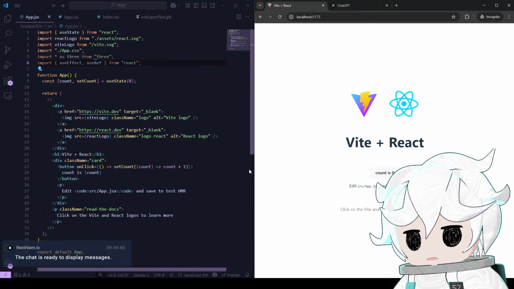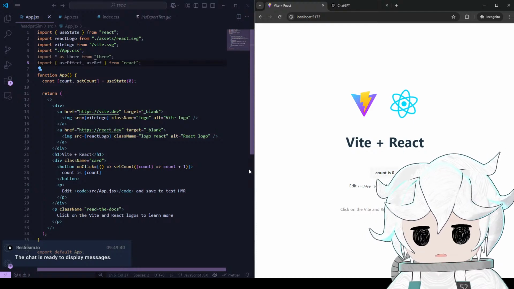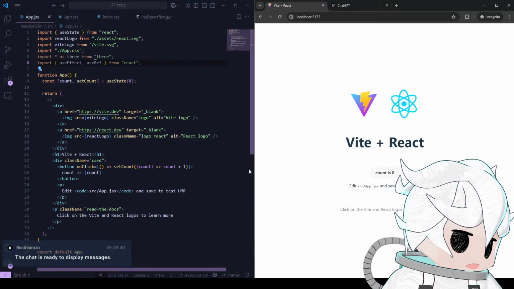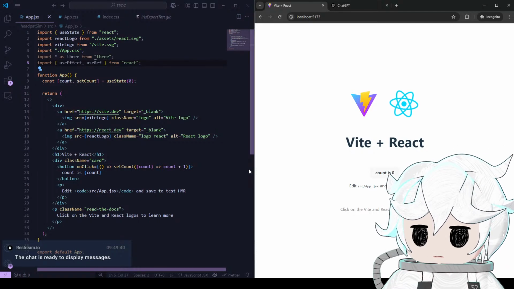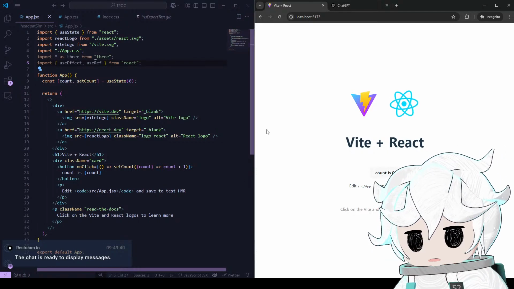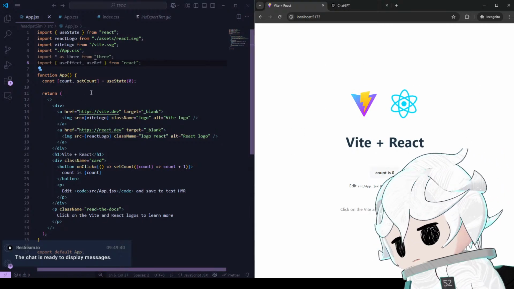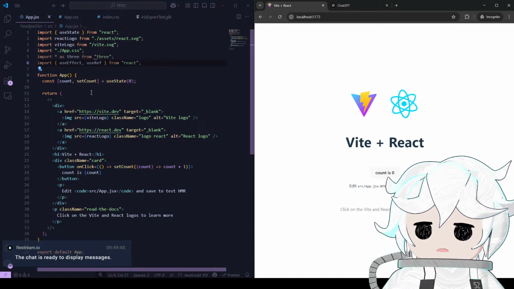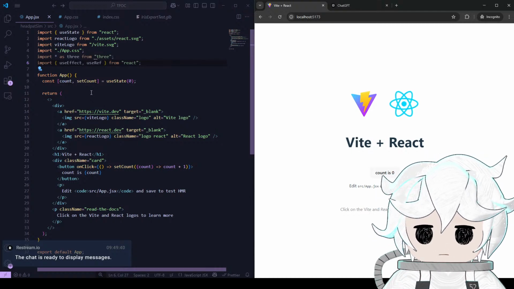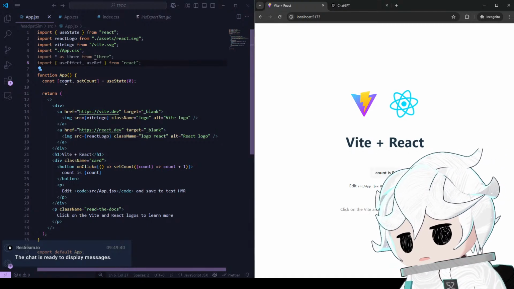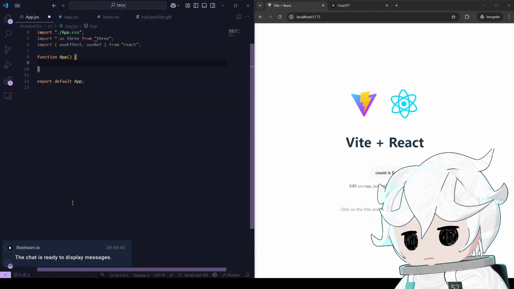Alright, so I've already run npm create vite latest. So what that's done is it's given me a fully working React website, as displayed on the right over here. Isn't that a good bang for your buck? Just one line of command, and you get a fully working website. Anyways, we're going to delete everything in this app component, because we don't need it. We're going to make our own happy little world.